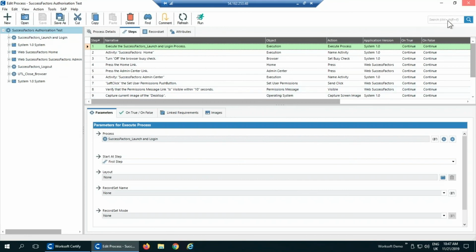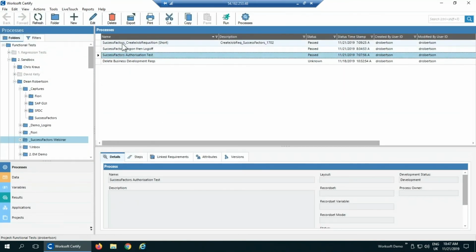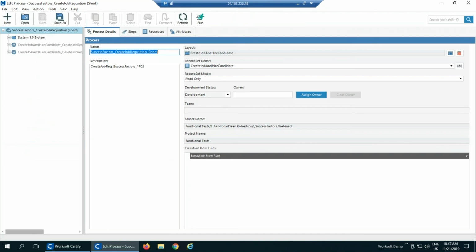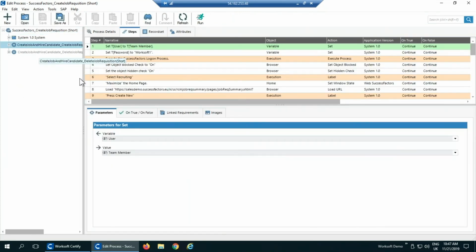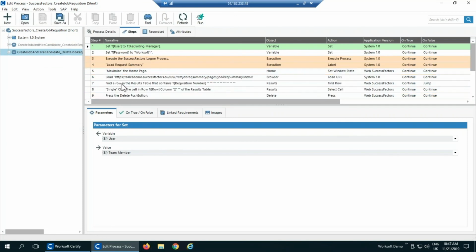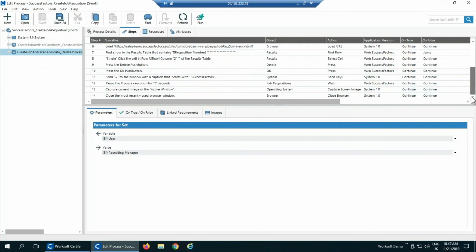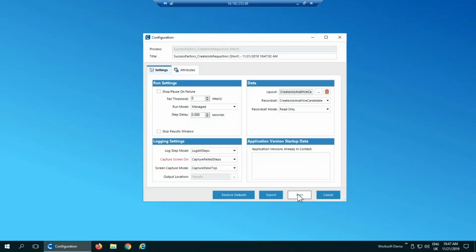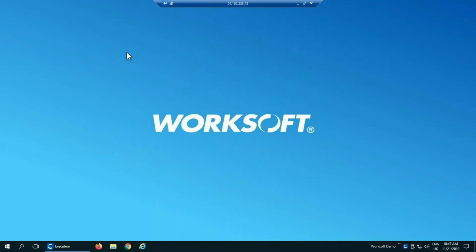That's one example. Let's go and look at the functional test. We captured a moment ago a create job requisition. Here's a version of it that's been refined by a QA engineer, building intelligence into it, data-driven and so on. So let's run this particular test. And what you see now is this technology, Certify, performing an automated version of pretty much what Jada Baker captured at the start of this demonstration process.